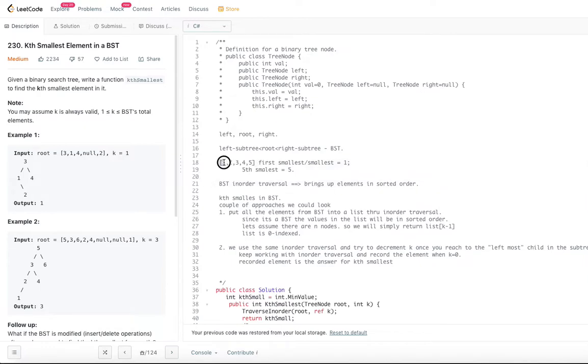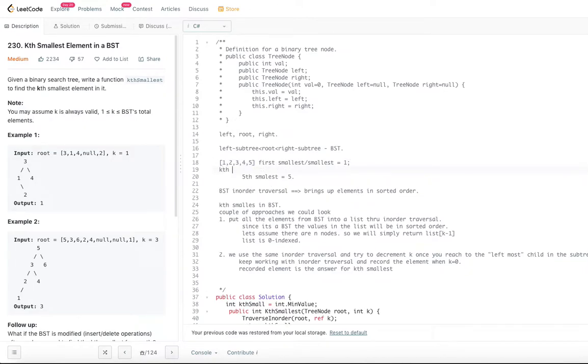Given a sorted array, finding the smallest, second smallest or third smallest is pretty easy. If you say kth smallest in an array A, all you need to do is take array of k minus 1. That's the answer. Why k minus 1? Assuming that the array is 0 indexed. That's why we say array of k minus 1.